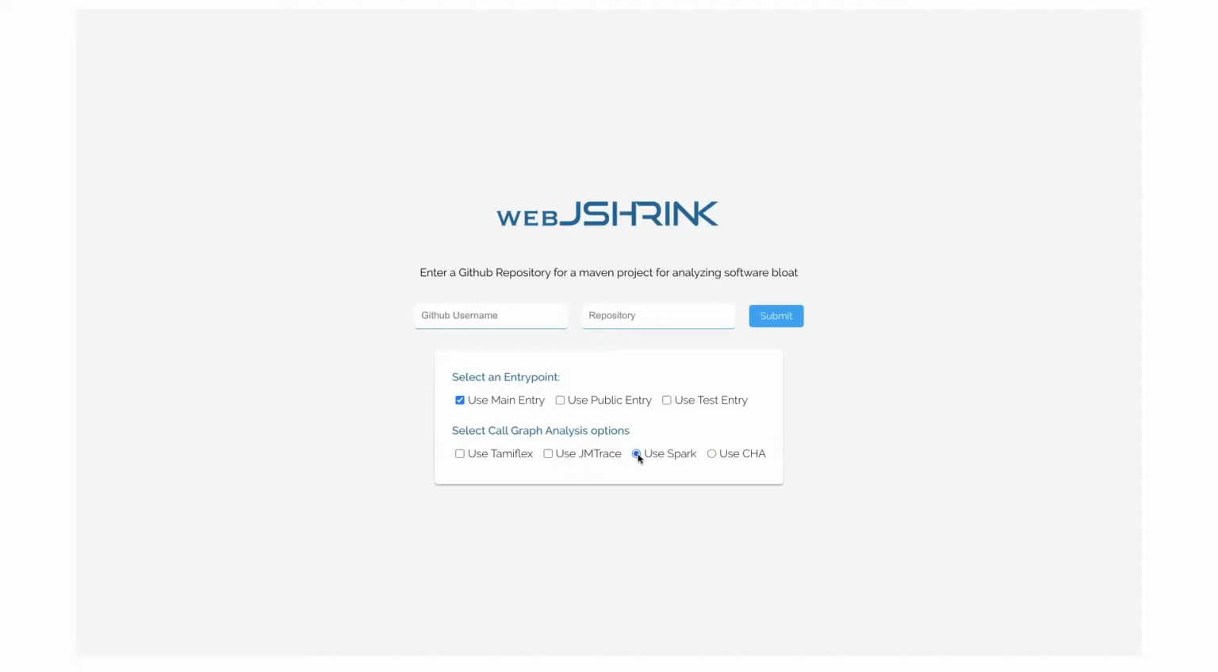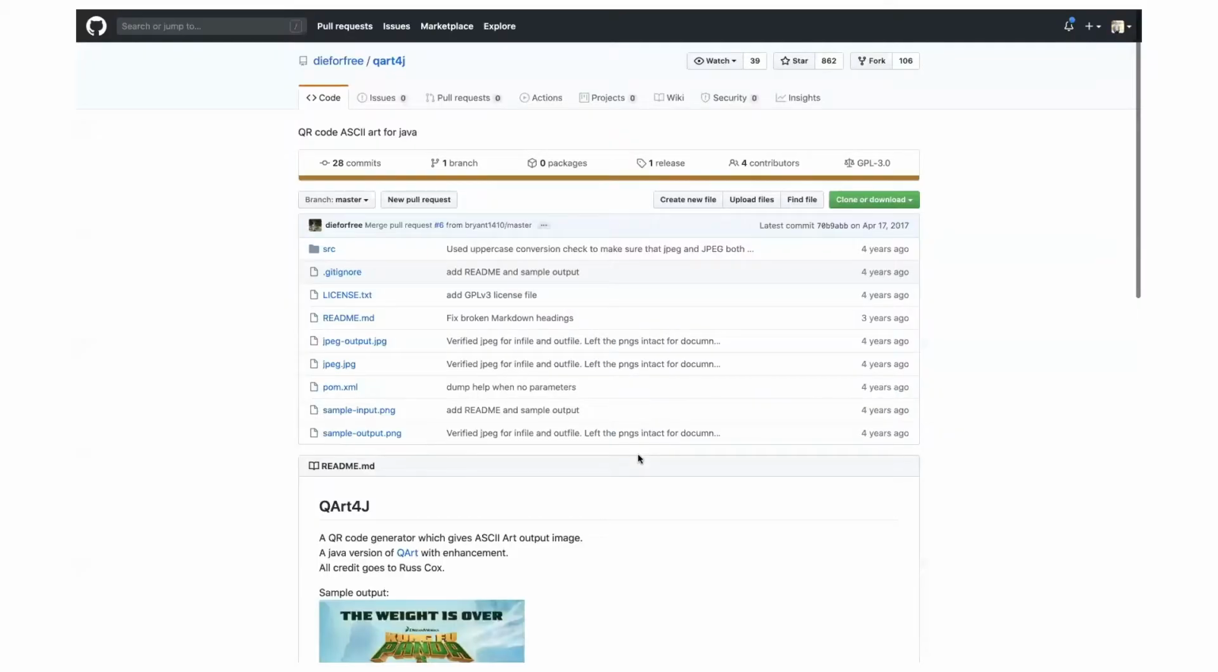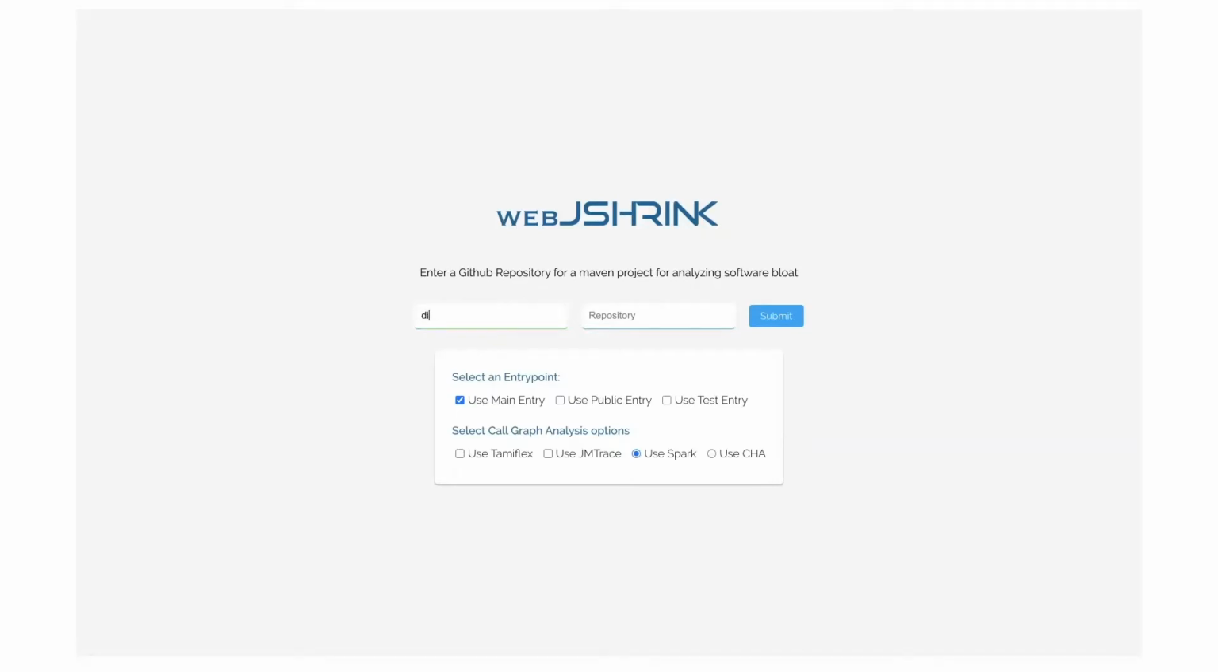Let's walk through an example. I will be analyzing and debloating the open source project QArt4j. Here's the repository for this. This is a QR code generator written in Java. So I'll note down the username and the repository name and write that in the form in WebJShrink. The GitHub username and repo name are specified.